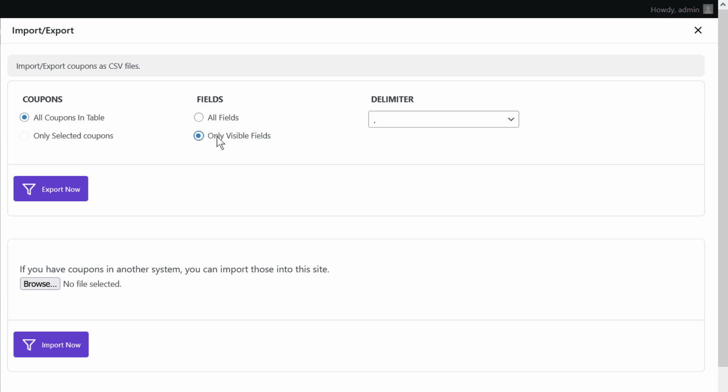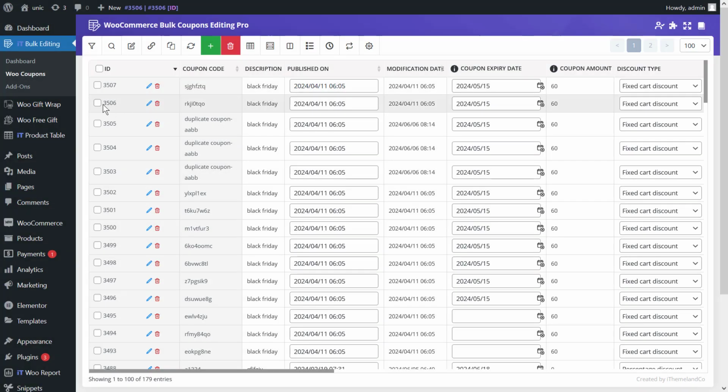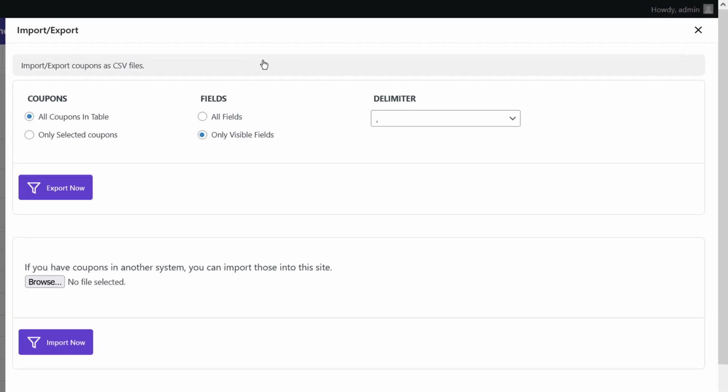Then there is exporting data of all the fields of selected coupons in the table. To activate this option, at first you need to go to the bulk edit tab and mark some coupons in the table, and then you're going to return to the import and export tab, and then you're going to choose these options: only selected coupons and all fields from fields, and nothing else.